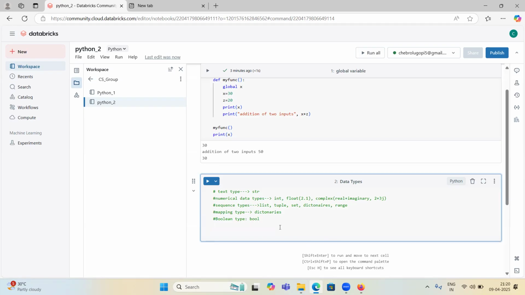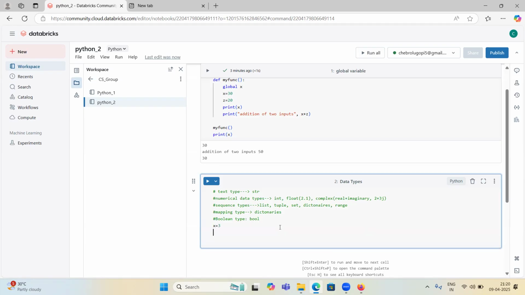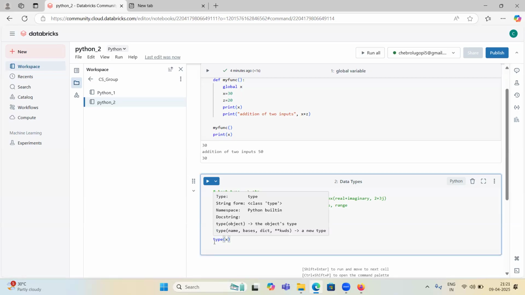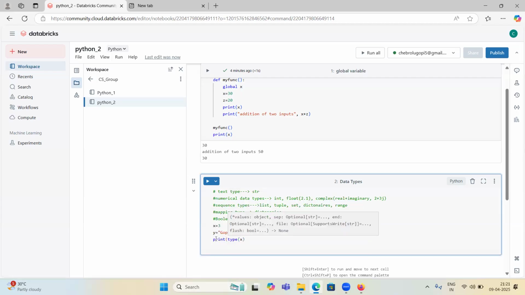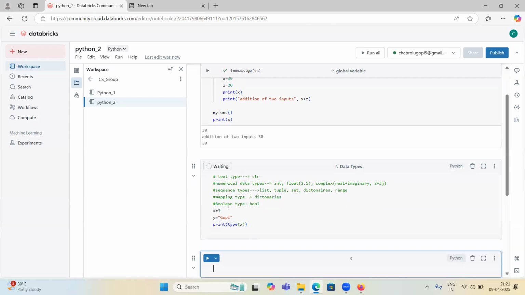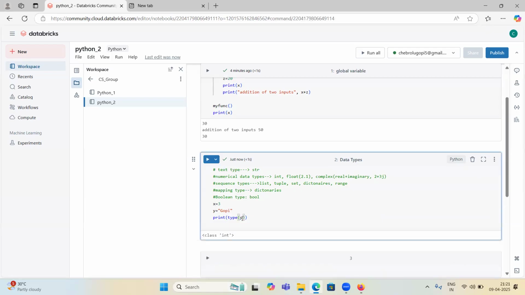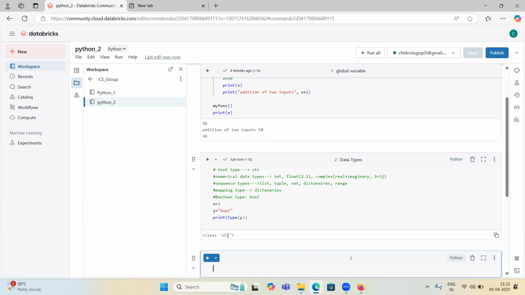So how to know the type of a variable? If I assign some value, x equal to 3, y equal to gopi, how to know the data type? Using the type function on that variable. If I print the data type of x, x is integer, right? It will print int. y is string, so it will print string. So we use this type function to print the data type.